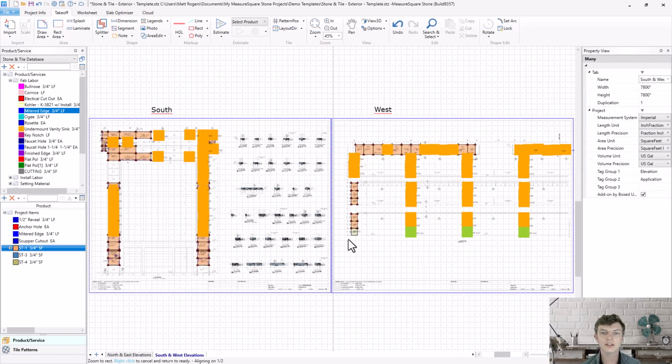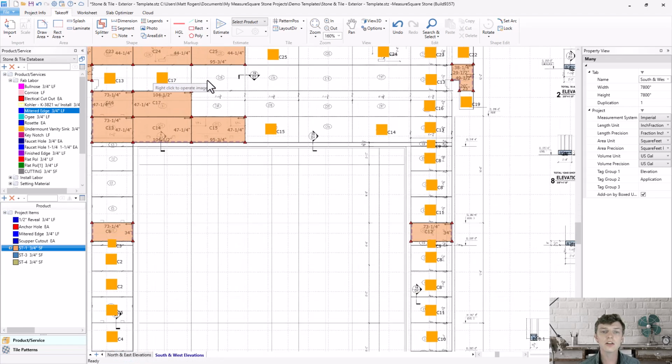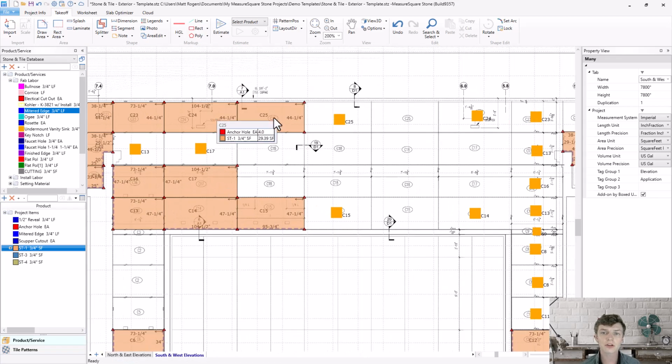Here we can see our west elevation is complete and our south elevation is nearly complete, so let's zoom in to the south elevation to finish our takeoff. With the Create Clone feature in MeasureSquare Stone, we will be able to create count items for our duplicate pieces to reuse as needed throughout our project. These clones automatically update when any product or dimension is added or changed on the original.